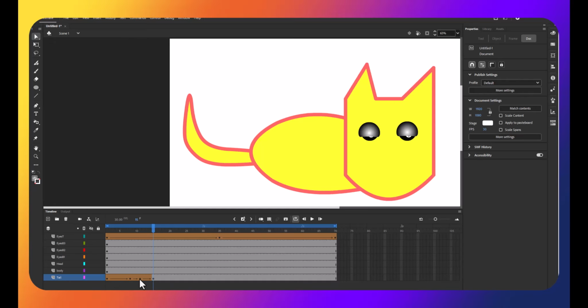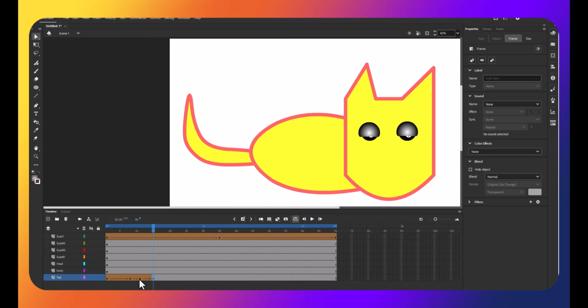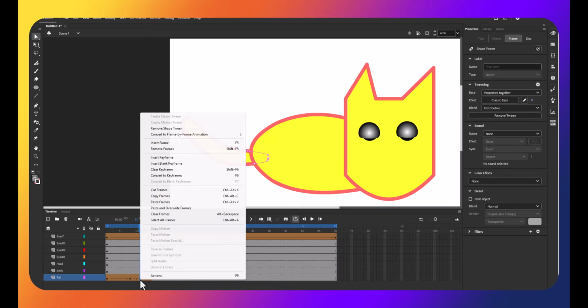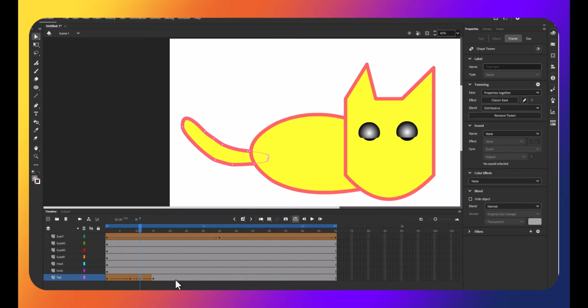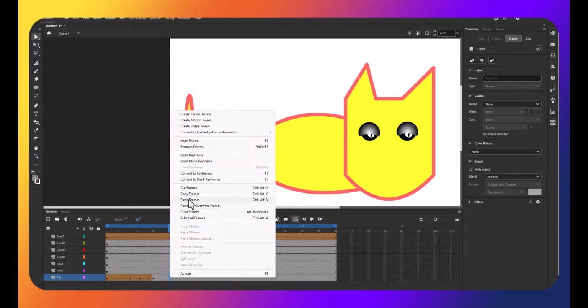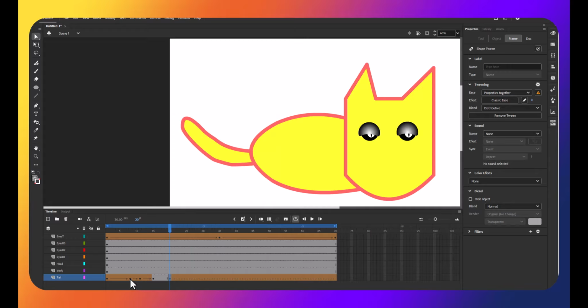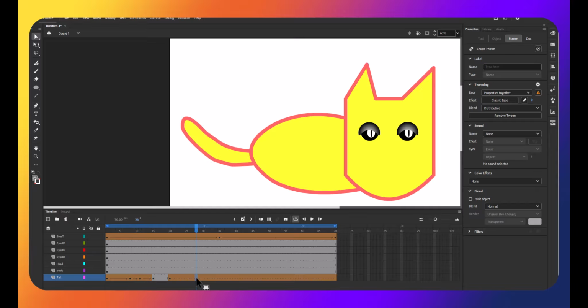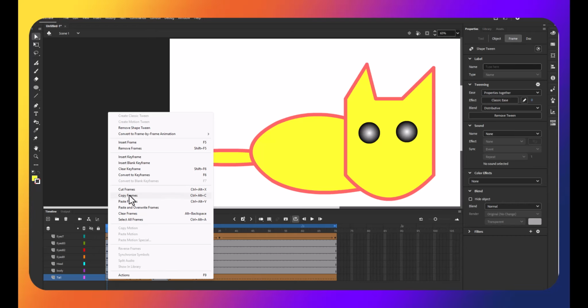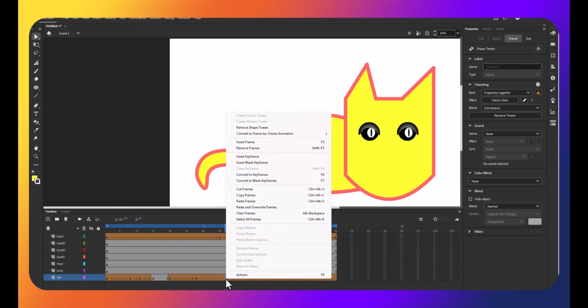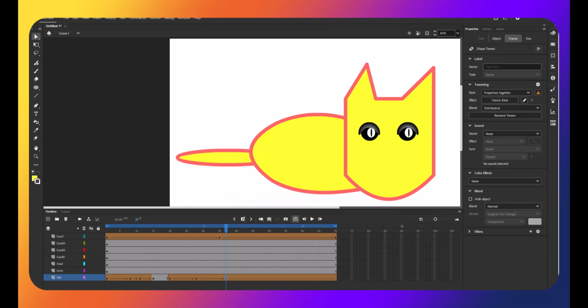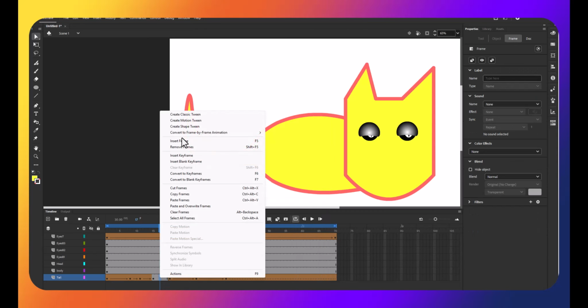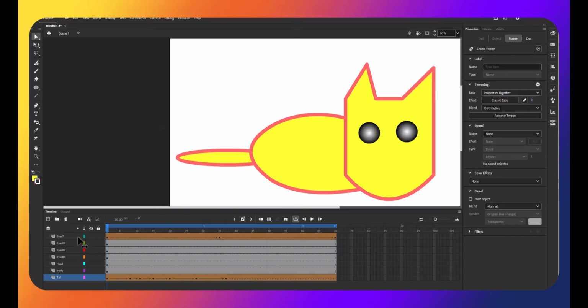Okay, so what I'm going to do, I want to keep looping this. So I'm just going to go to this keyframe, right click, select copy, go further down, select paste. Then I'm going to go to the next one, right click, copy keyframe, go further down, paste. Then I'm going to go back to the first one, right click, copy frames. And you can basically go back and forth to do the same thing. Let's put here Shape Tween. So now the tail will keep moving up and down.